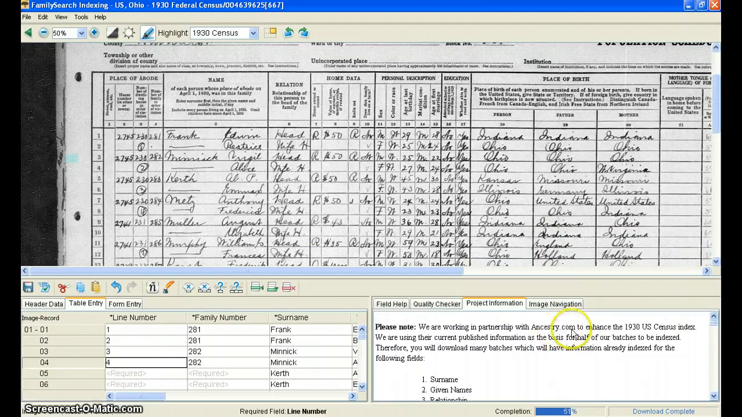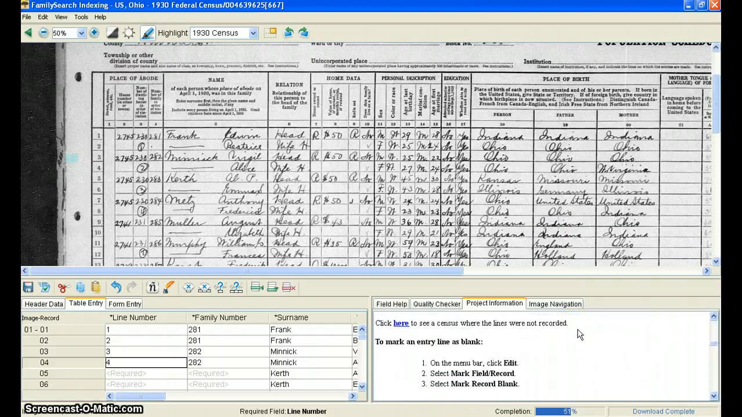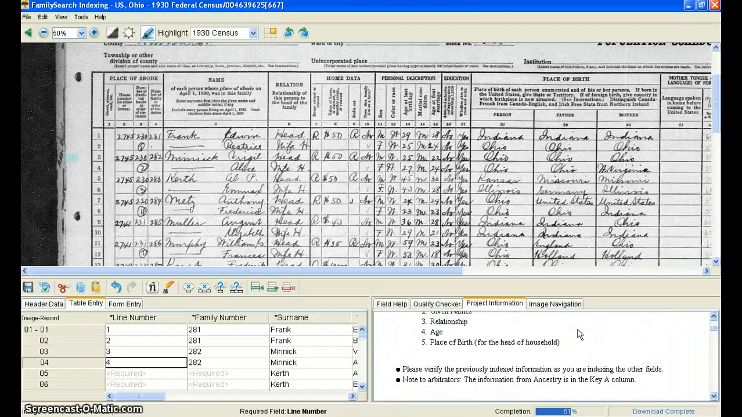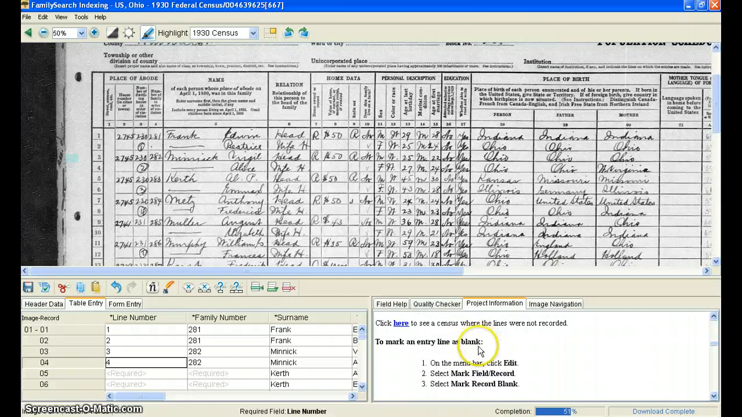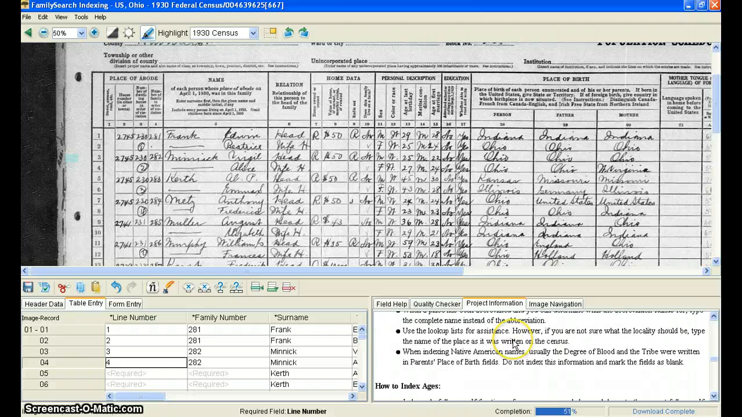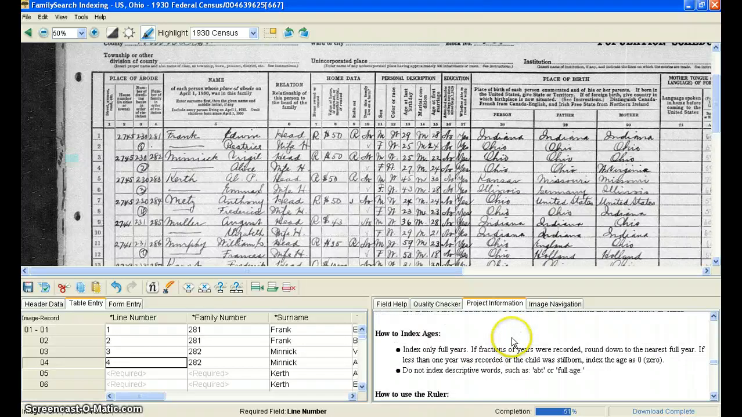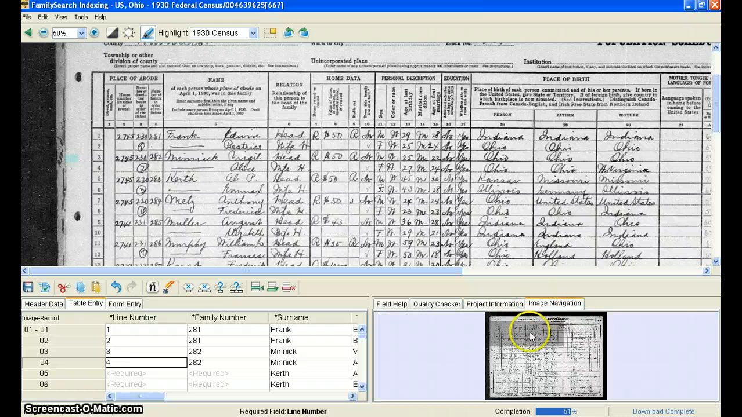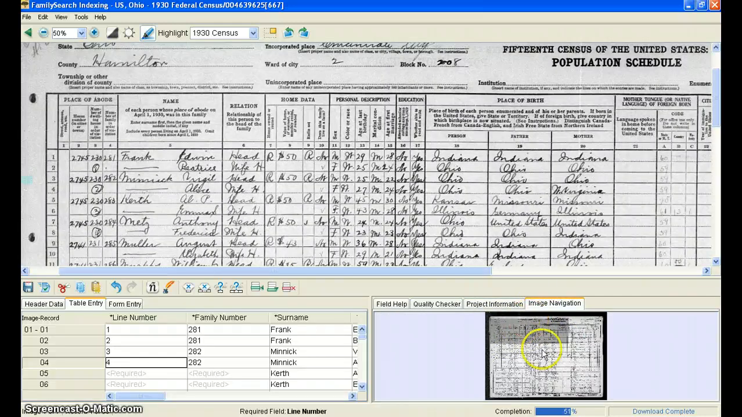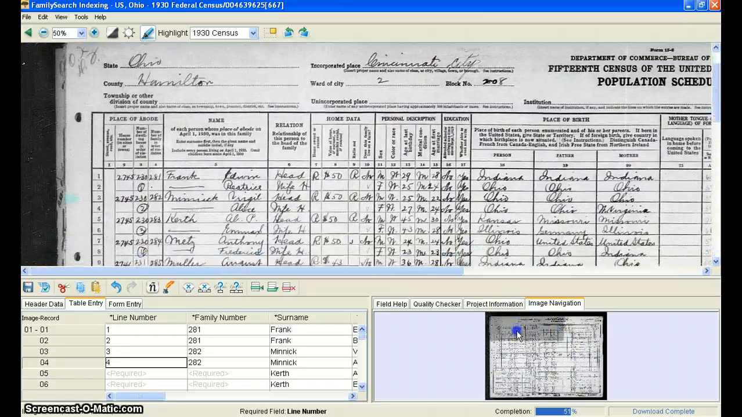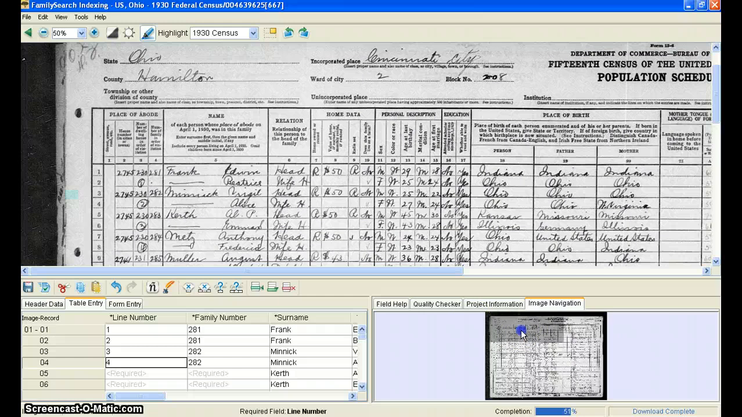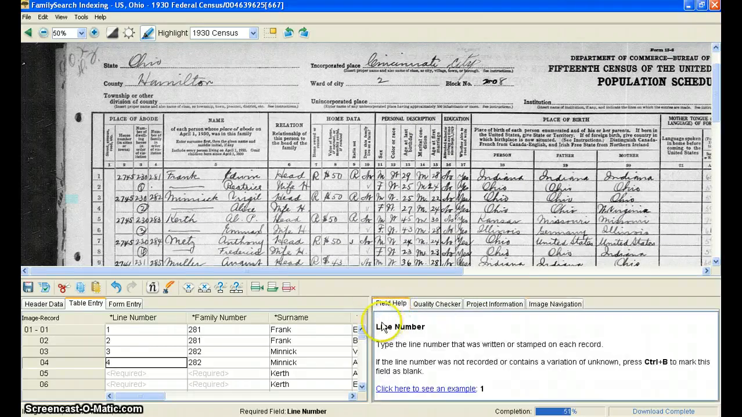The project information is just simple information about the project that you're working on. It also contains very helpful information, like a description of the records and to account for every record on the page to make an entry. So you have some very helpful information over here. Image navigation is pretty self-explanatory. The shaded area on this image is what you're looking at up here, so you can move that around with your mouse however you want. Now, I'm just going to leave it up there. Oops, right there. There we go. Okay, so go back over here. We're going to start indexing this document.